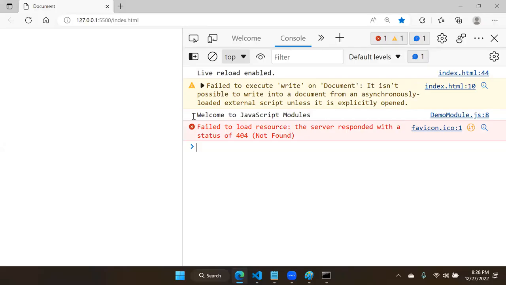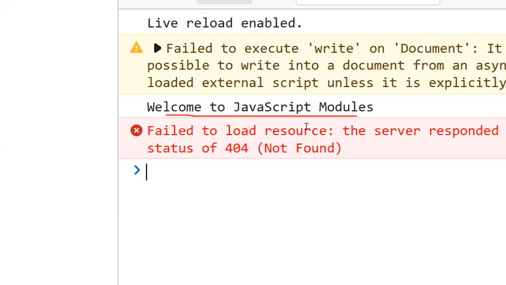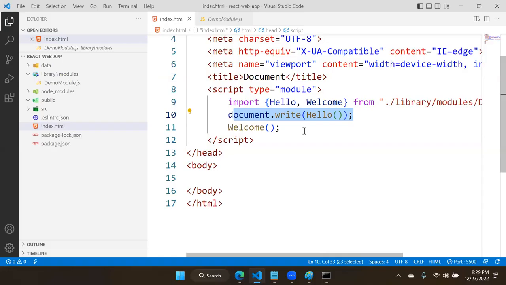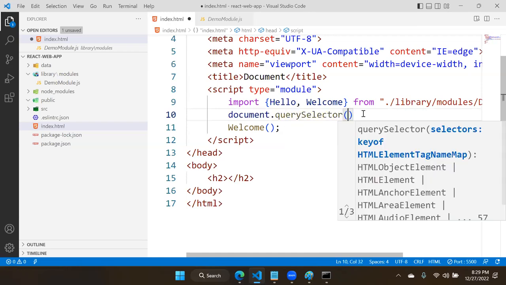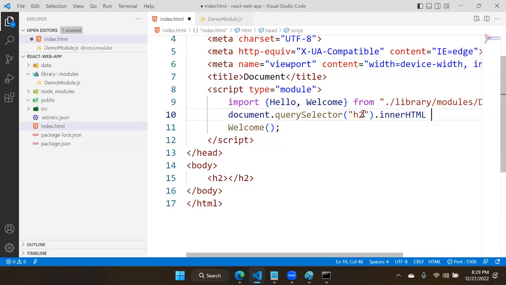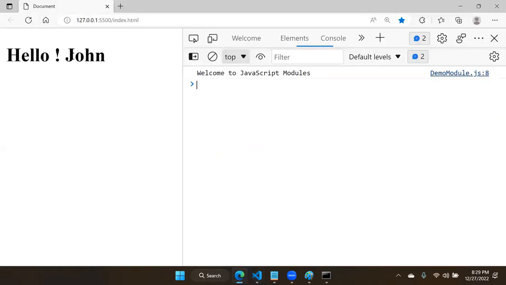That means which function is working? This welcome is working. So this is not working because this module can print message in the same document. It cannot print in a new screen. Document.write is a new screen, right? It cannot print on a new screen. How to print in the same screen? To print in the same screen, we will put a heading. In this heading, we want to display. Then how to access that heading? Document.querySelector. What is that query selector? Heading. In heading inner HTML, we will call hello and print that. We are doing this. Then it is printing it.